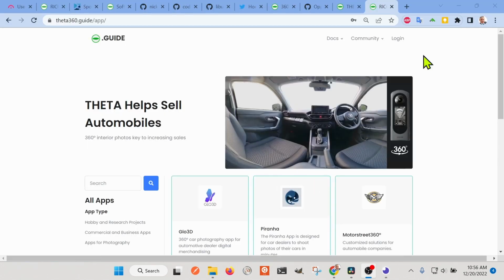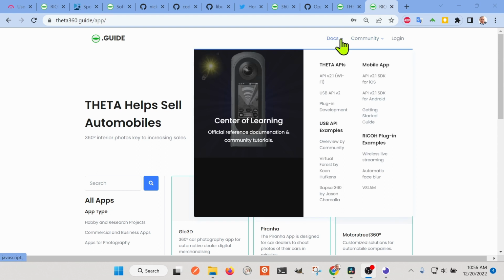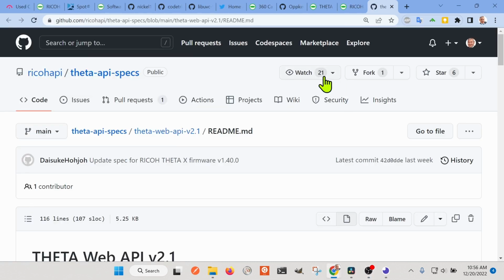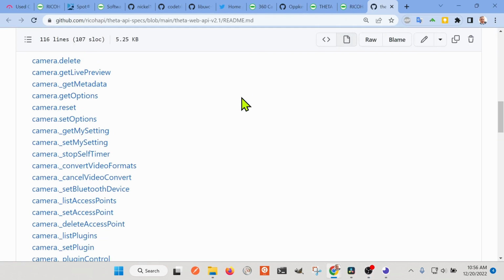Ricoh got rid of their site for the developer connection, but all the information is available on GitHub. To find it, I'm going to theta360.guide/app. I'm going to go to the docs. I'm going to go to the API v2.1 right here. And then I have the listing of the API commands.